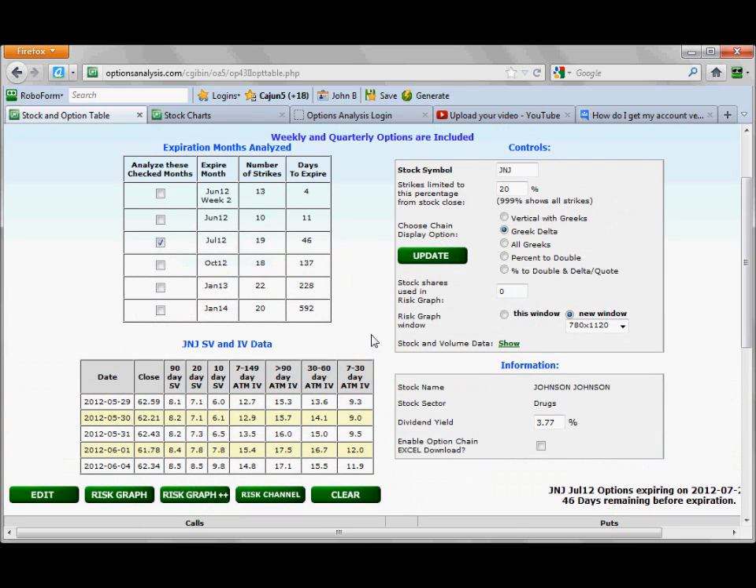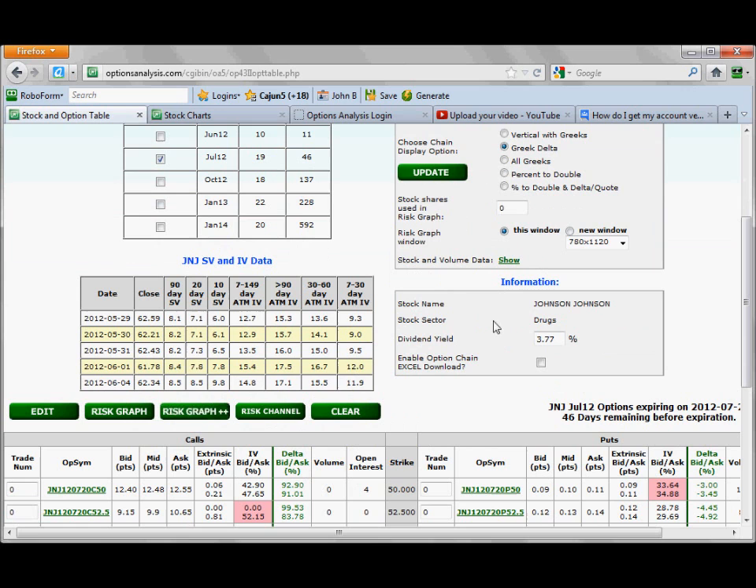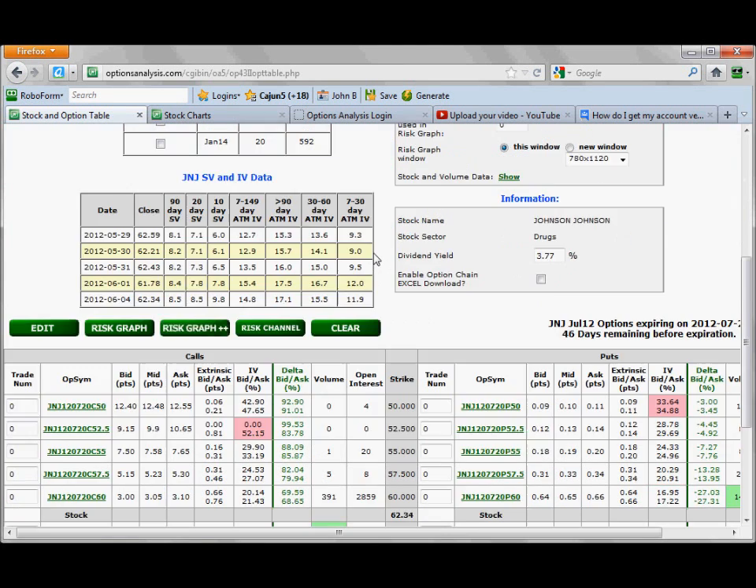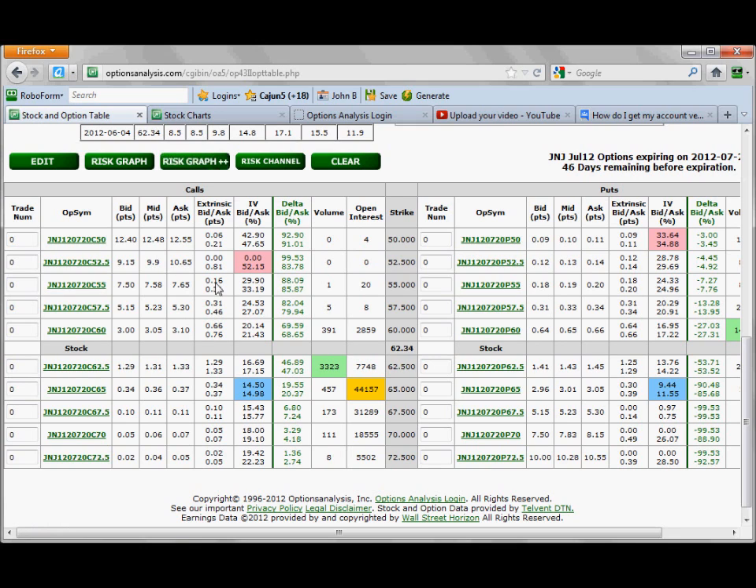We're going to try to keep options analysis in the current window, so we're going to switch this default value from new window to this window. That is a setting you can change inside your general settings. And we're looking in the call options, and the call options are located here. The put options are located here.